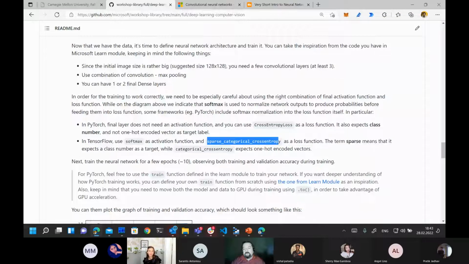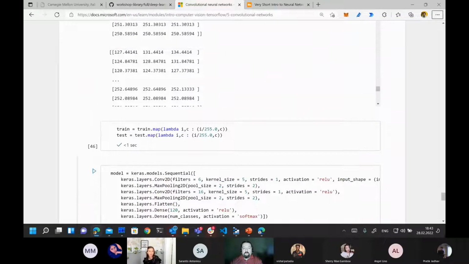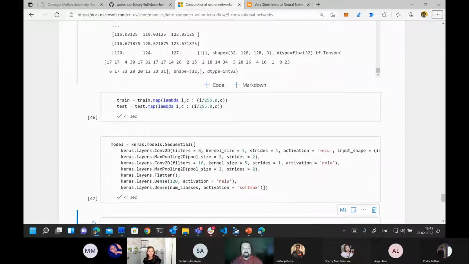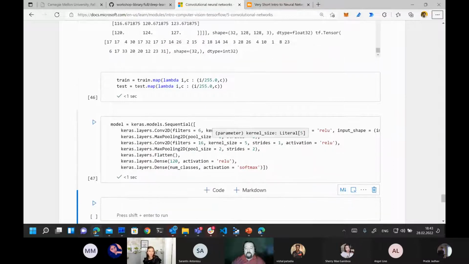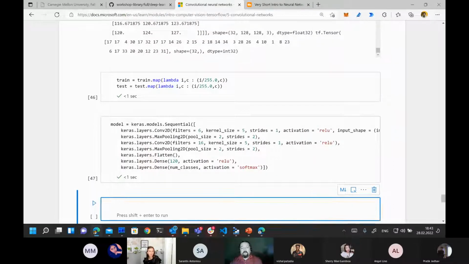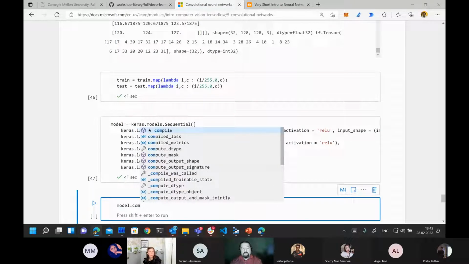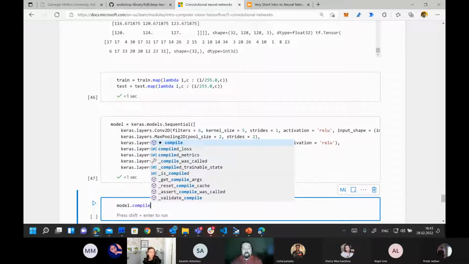We use sparse, indicating that instead of this long vector of zeros, there would be just a number as the expected output. And as we have seen before here, this is exactly the format that we have. We have the vector with numbers and not with zeros and ones. So that's why in our network, here we need to use sparse categorical cross entropy and softmax. So softmax activation function is defined here, and the loss function is defined during model.compile.